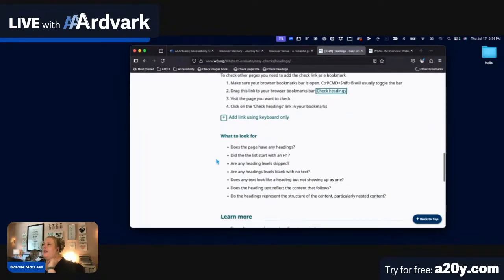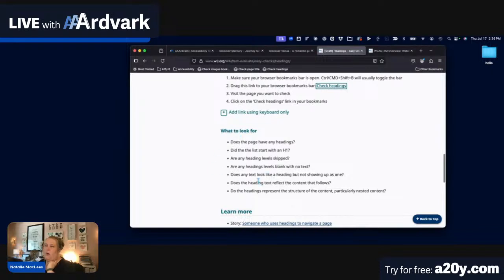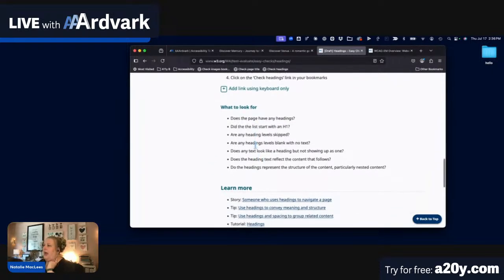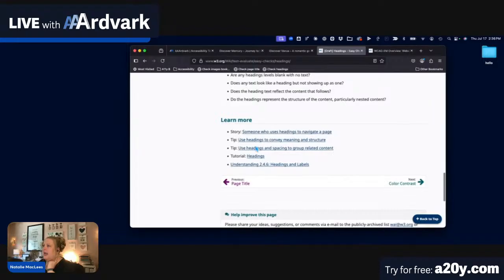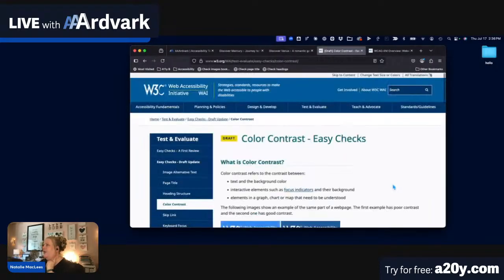All right. And then it's going to show us a little bit about what we are looking for and how we know that these headings are okay, and it links off to learn more about them. All right, so that is our heading test. Let's take a look at color contrast.